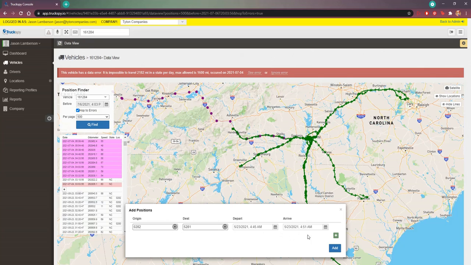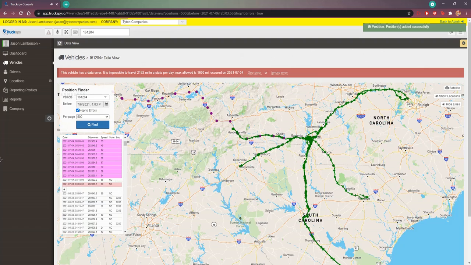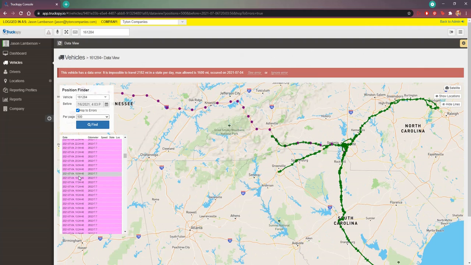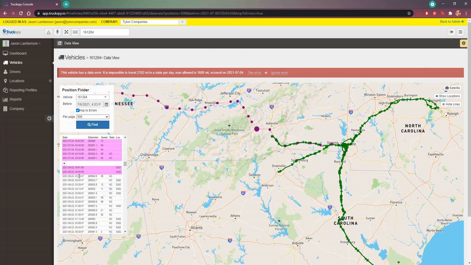So once you've entered in these positions or this position, you want to click Add. And we didn't get an error message, so we know that that's been added. And we can actually see it right here, those two positions that we just filled in.